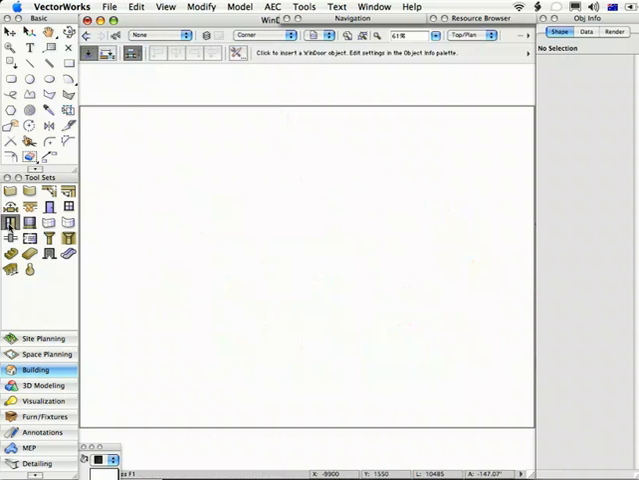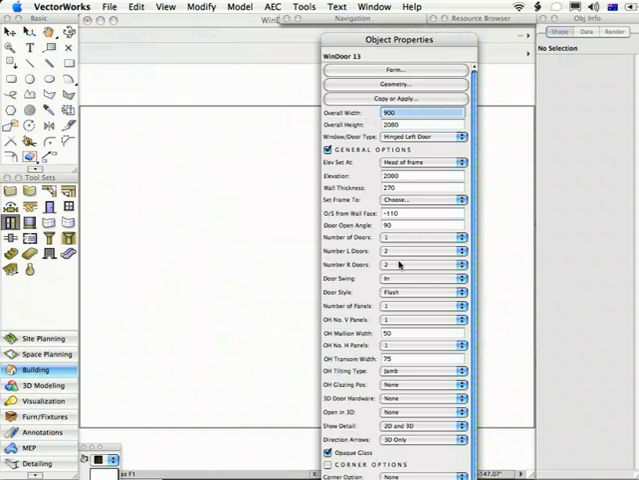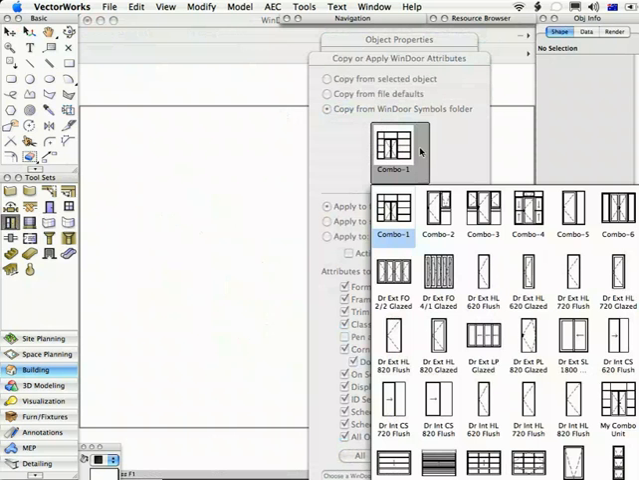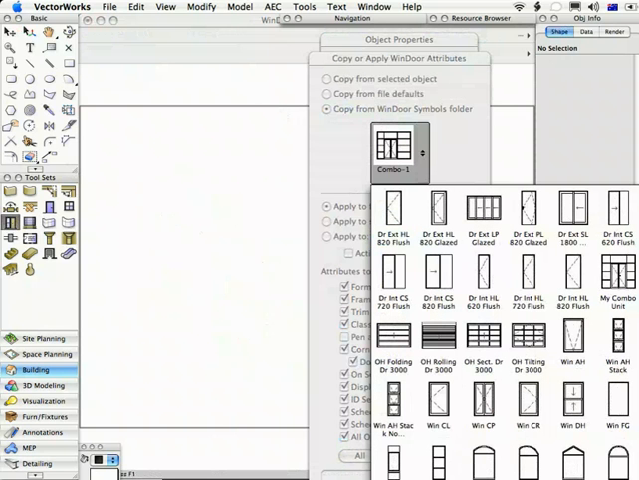And you can do this by either selecting the tool and clicking the Preferences button and making the choices here, or obviously you can also go and use the Copy or Apply and copy something that you've saved previously in your WinDoor Symbols folder. Let's go ahead and do this because I have one here that I've saved, a couple here actually.